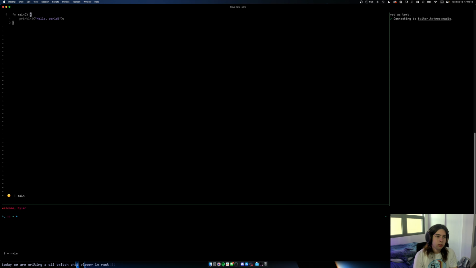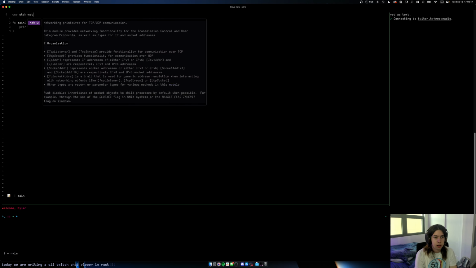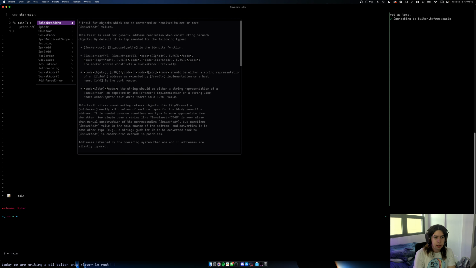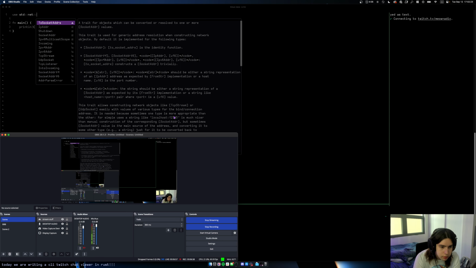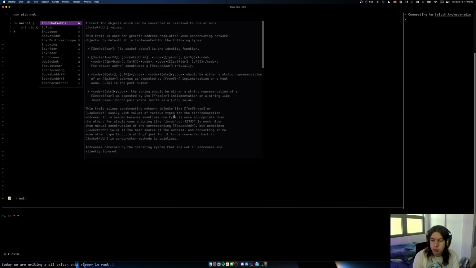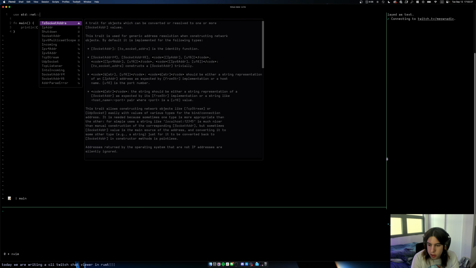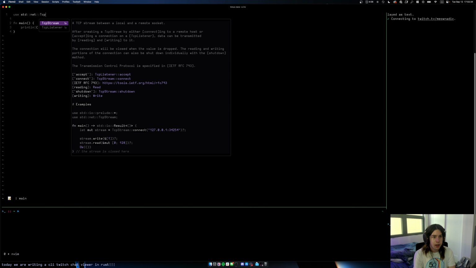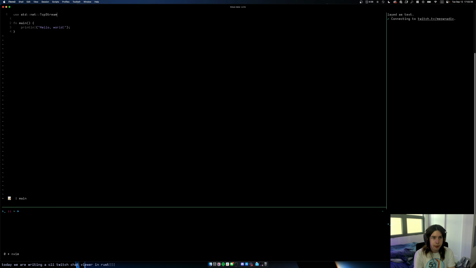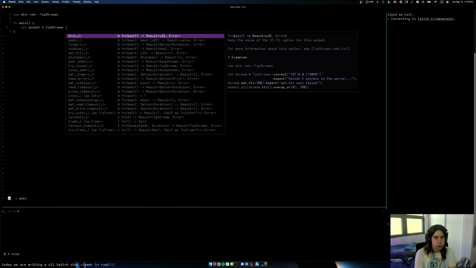Cool. So in our function main, we need a couple things from standard net. So we're going to go ahead and establish a TCP connection. Is this font big enough? Let's go a little bigger. And then let's drag this out. I think that's pretty good. Okay. So we're going to get standard net TCP stream. That should be all we need. And we should be able to say let socket equals TCP stream.